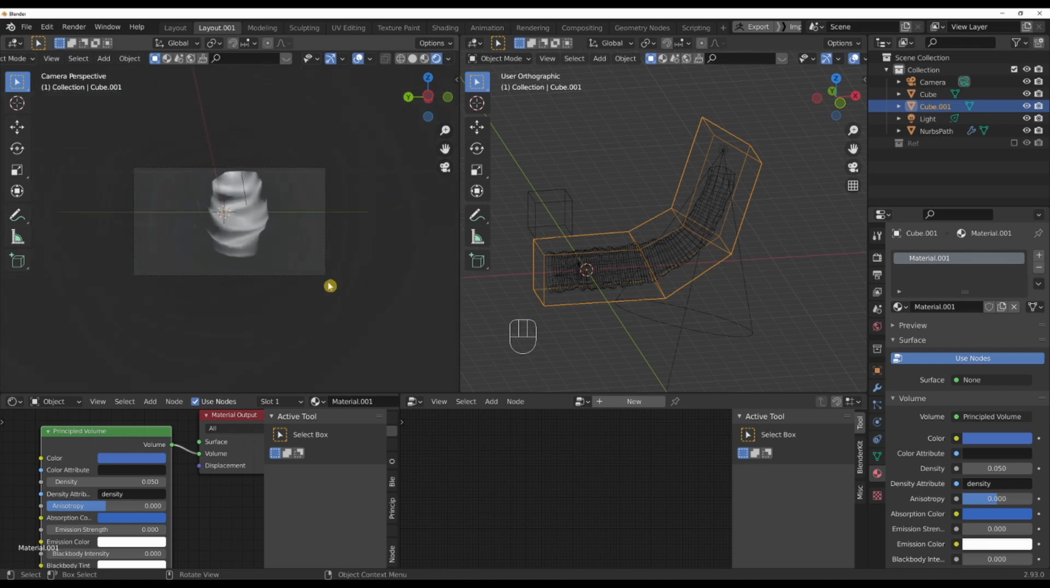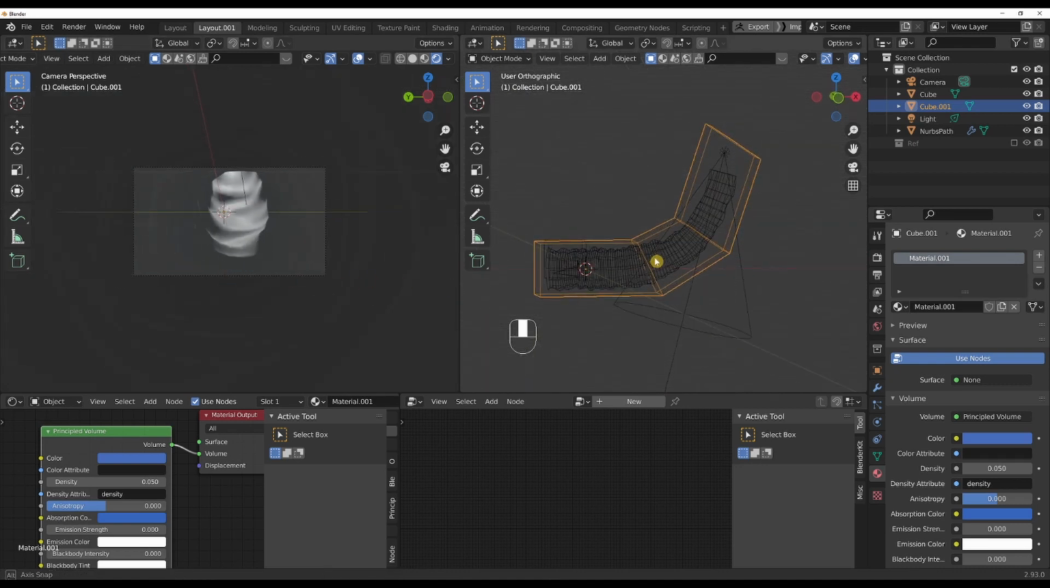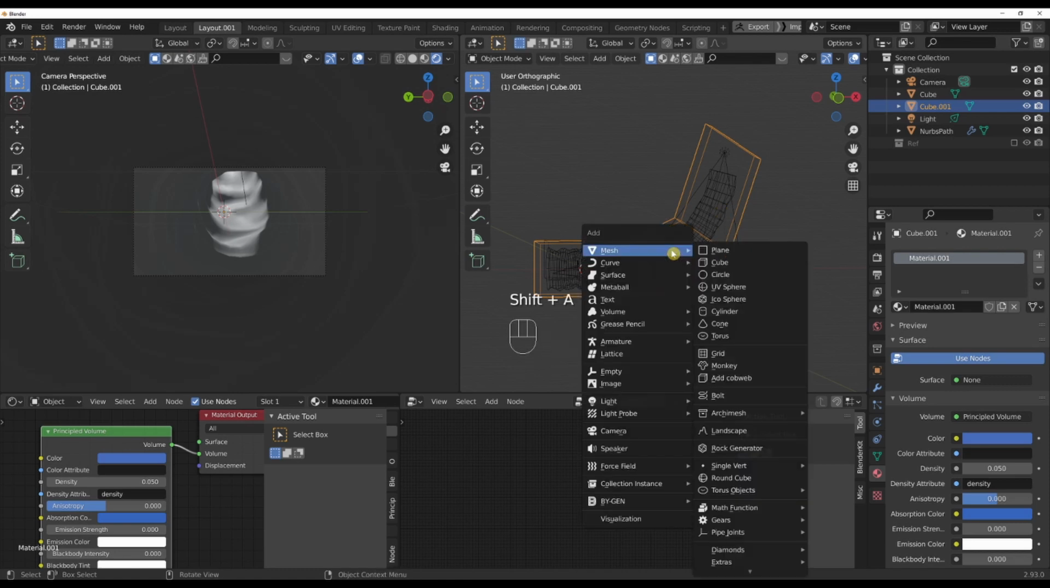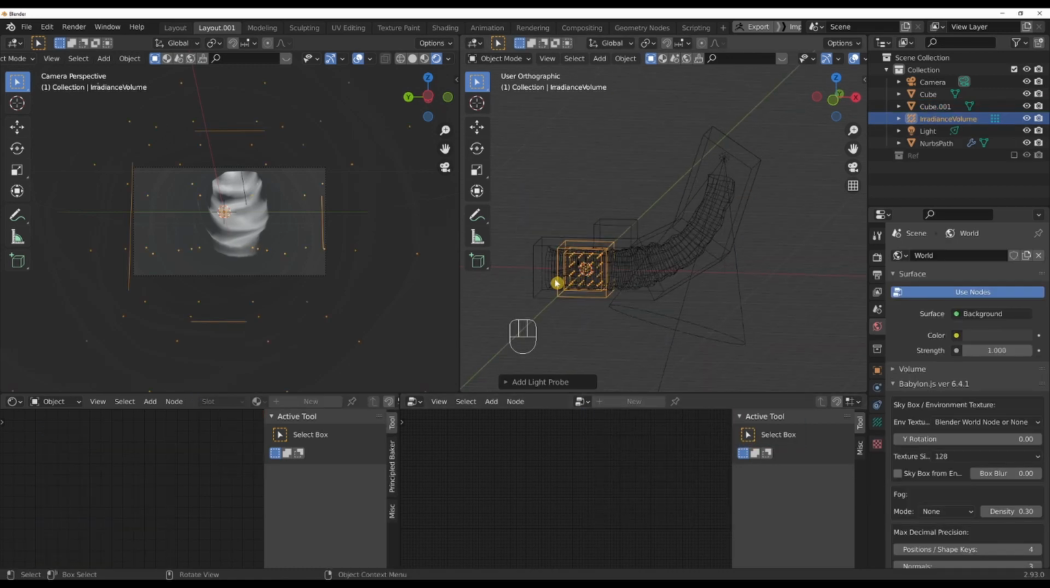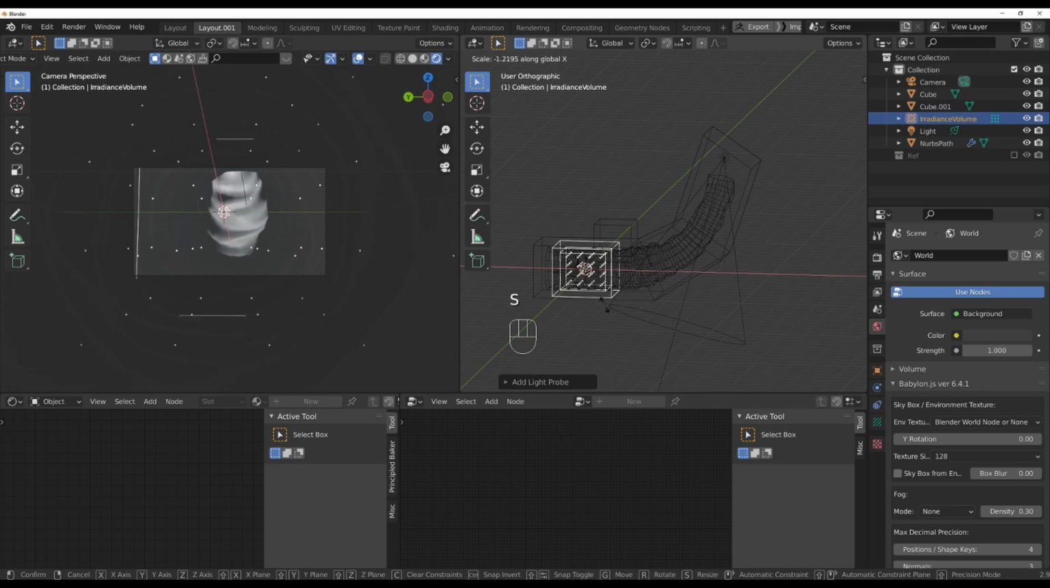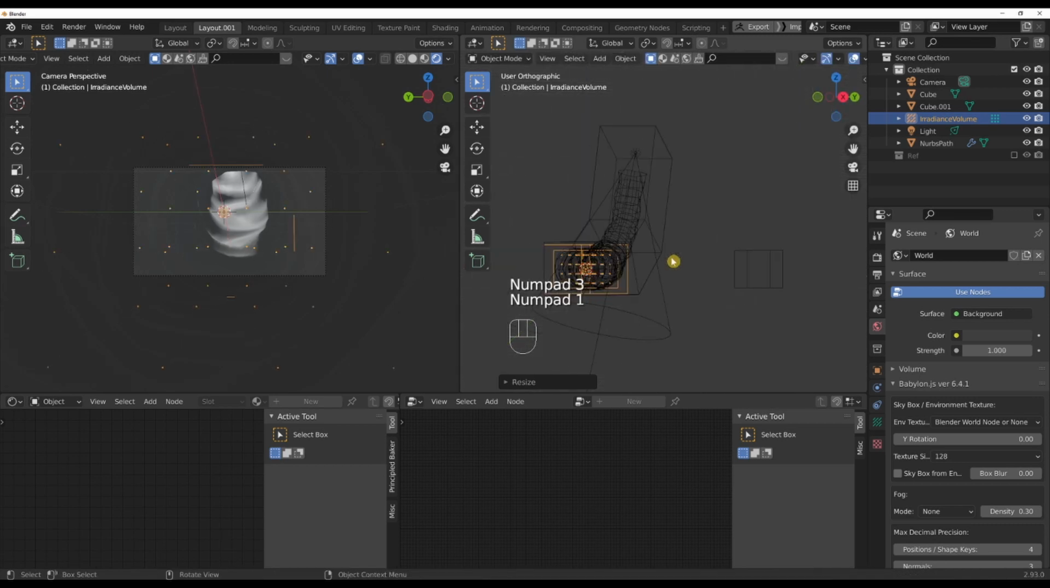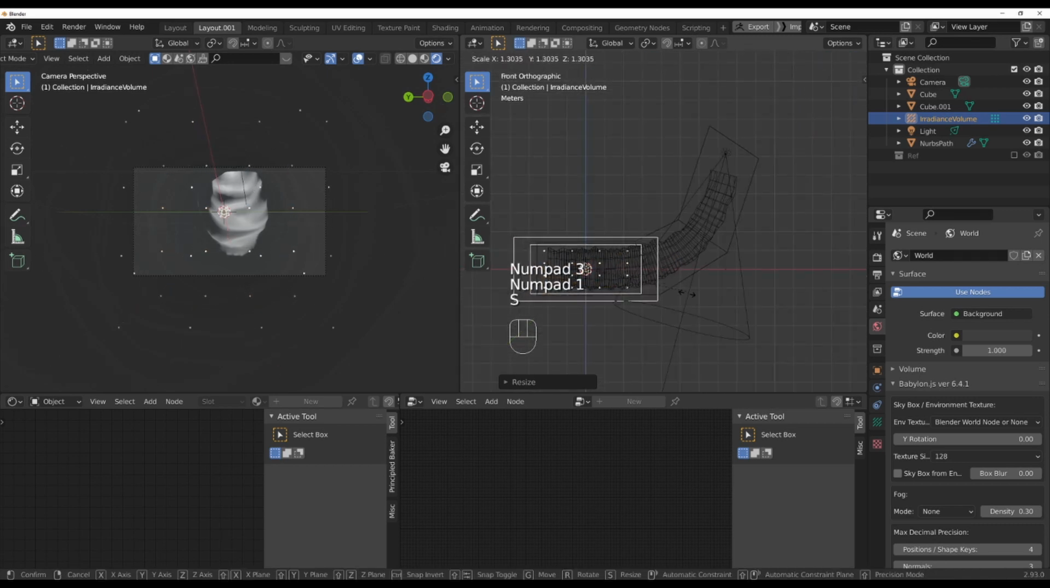And this is in part because we haven't done any indirect lighting, so we'll add that right now. So Shift A, irradiance volume, it's under light probes, and then I'm going to scale it so it conforms to the shape of our tunnel. Again, I'm just going to tab into orthographic view so it's easier to align things.